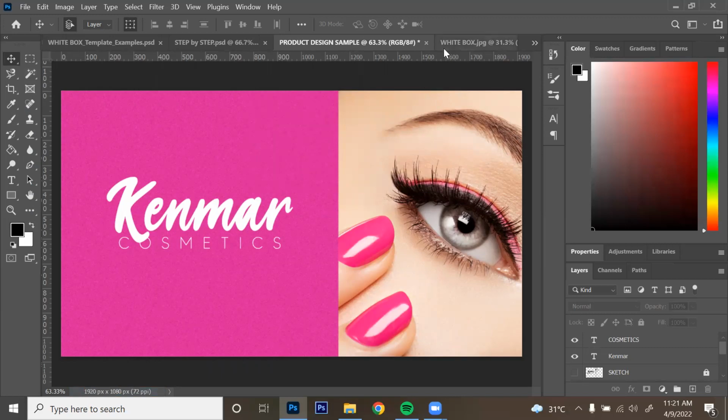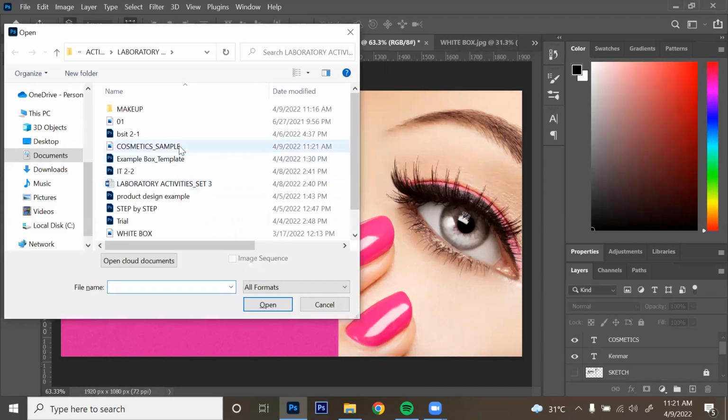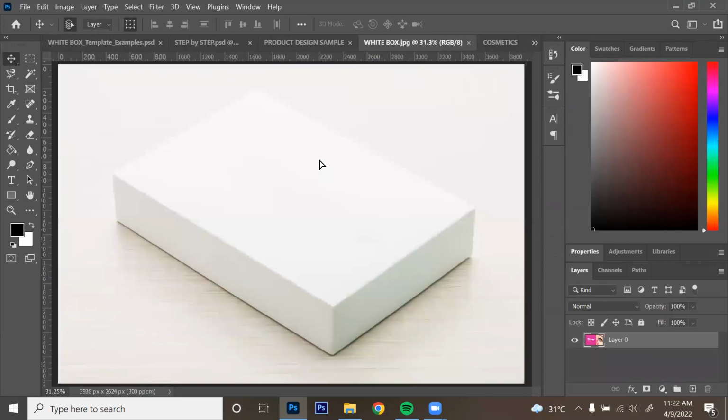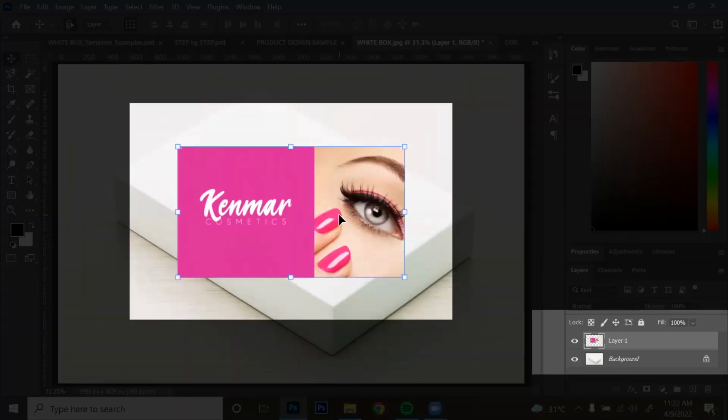Once you have opened both files, insert your product package design over your white box file in Photoshop. After this, we're going to overlay this, like it was done in a 3D software application. While holding Control on your keyboard, click on the layer thumbnail of your product package design. When these running lines appear, click Ctrl X to cut this layer. Your product design should disappear.